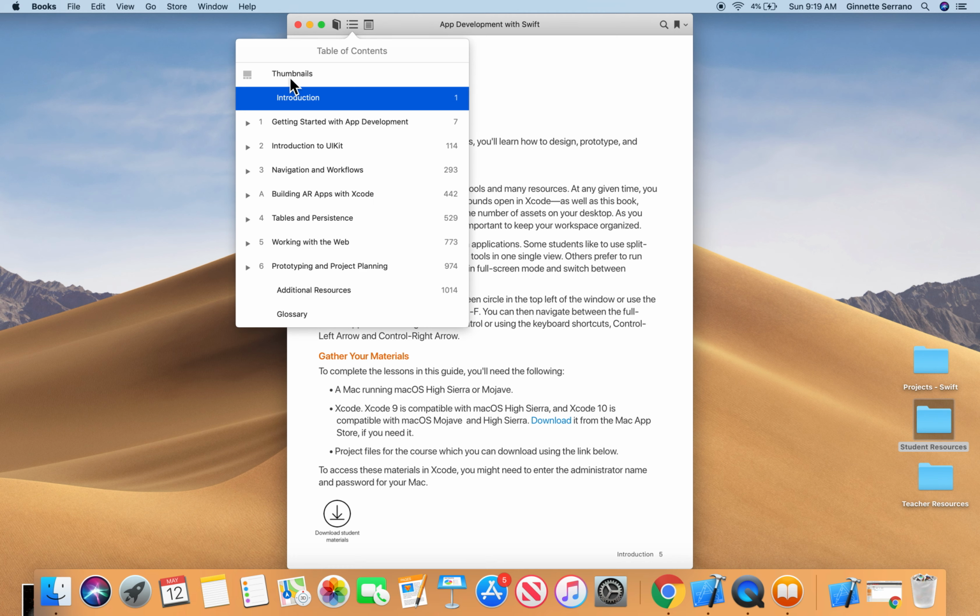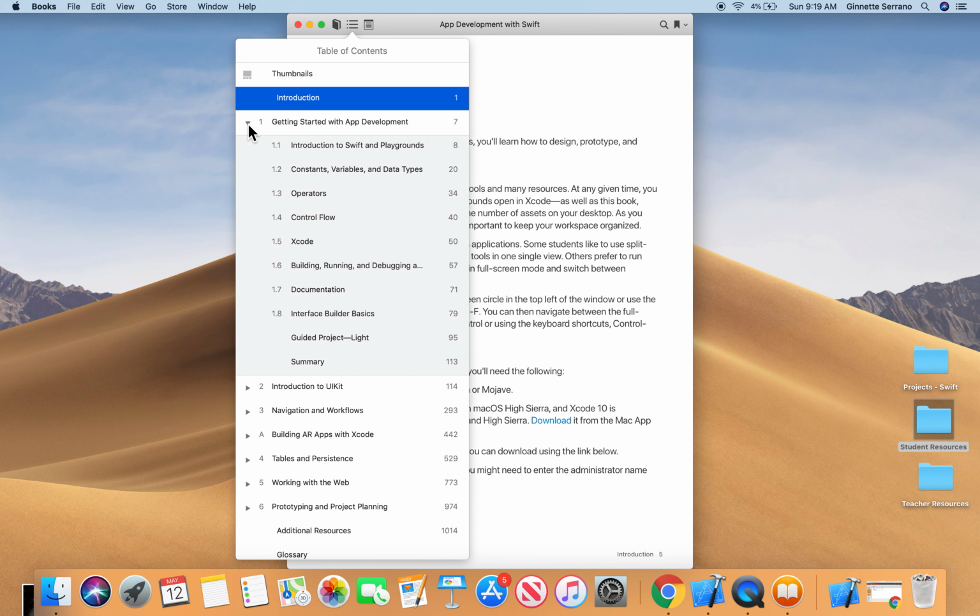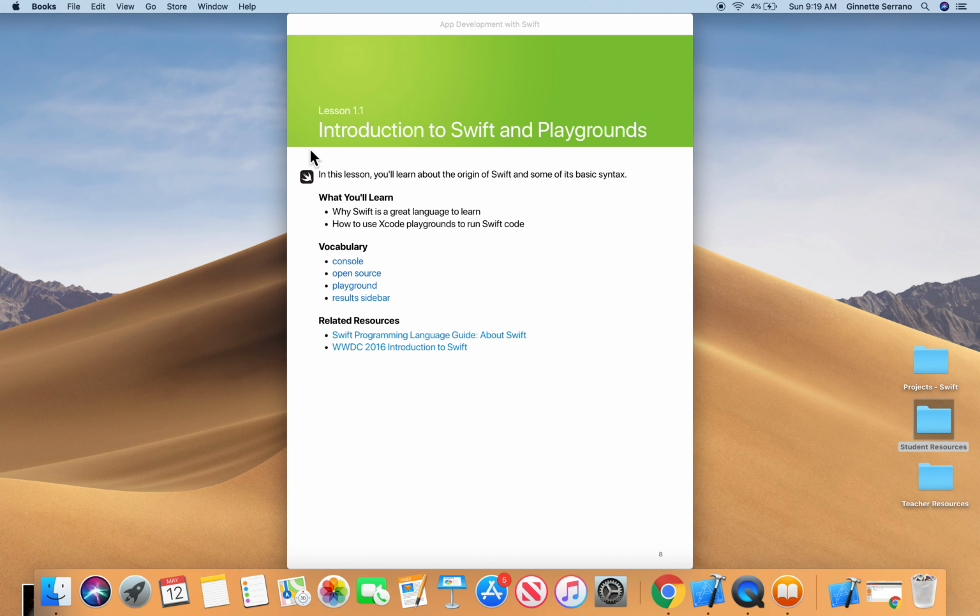And again, we're going to go through the introduction. We're going to go through unit 1, unit 2, and unit 3. So for each unit, you can collapse and look at the different sections. You can click on the section. You'll go through these sections.